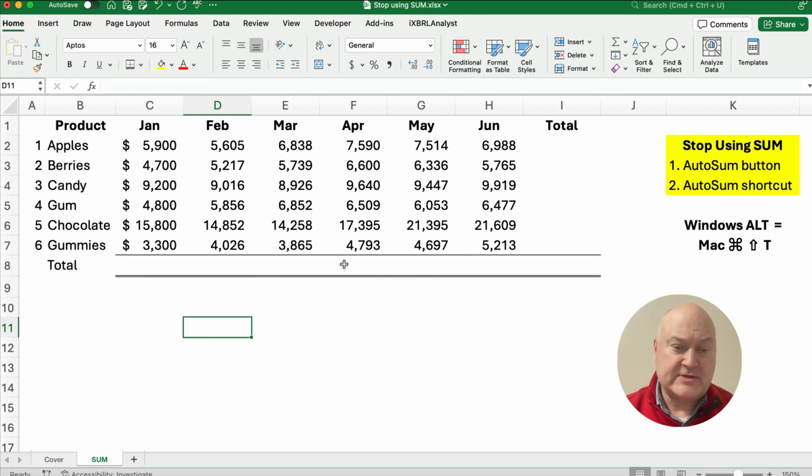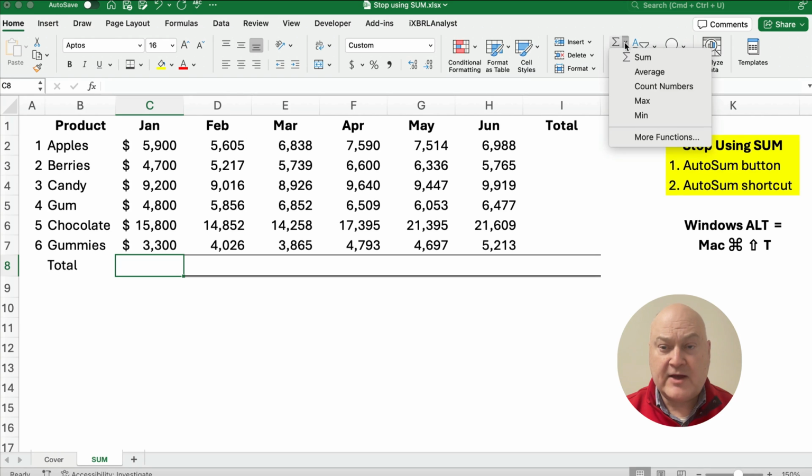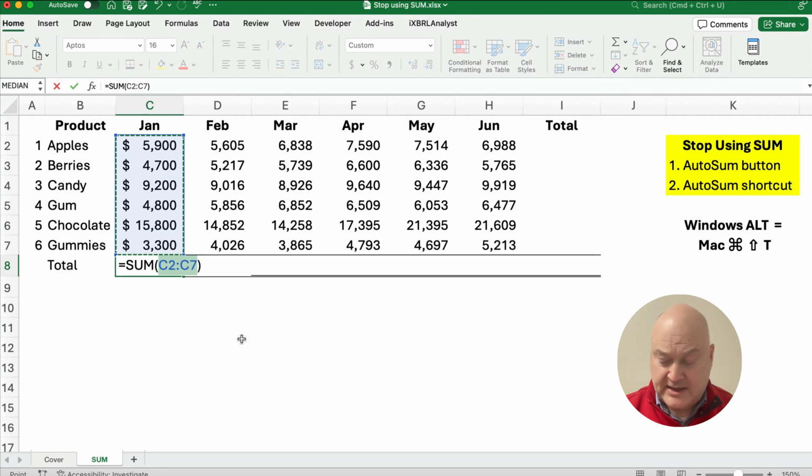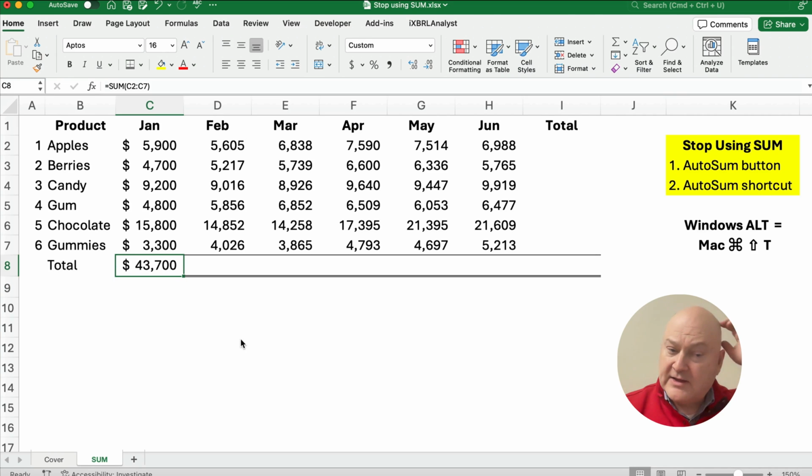There's two faster ways. One is you can highlight this entire column or just select that cell underneath that column. And you can use the AutoSum right here, the AutoSum on the home ribbon. You can just do sum. I'm doing the drop down. You can see that it says sum, but just do sum there. And then you hit enter and it gets that 43,700.